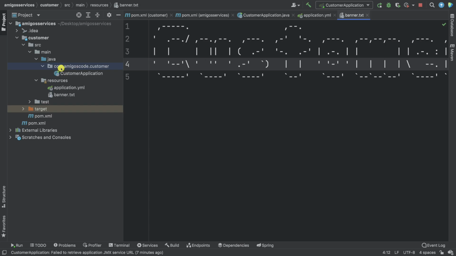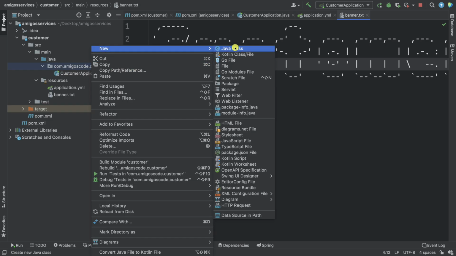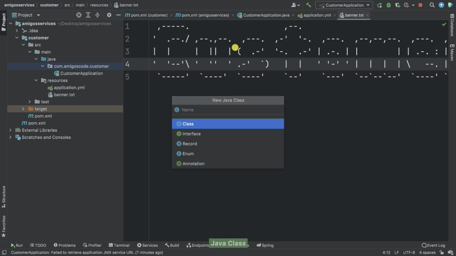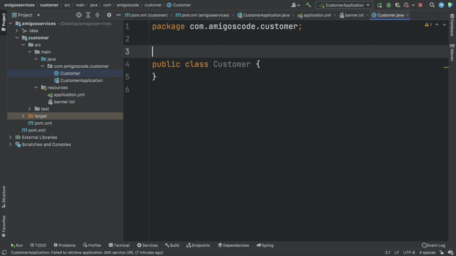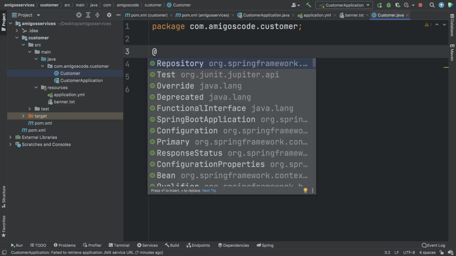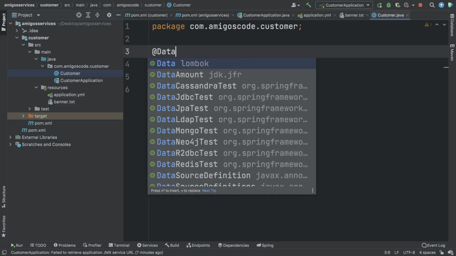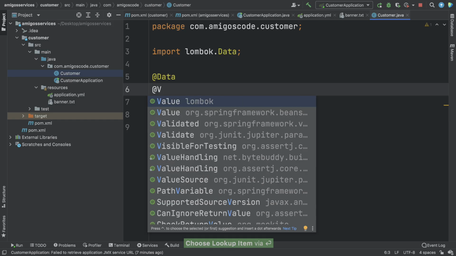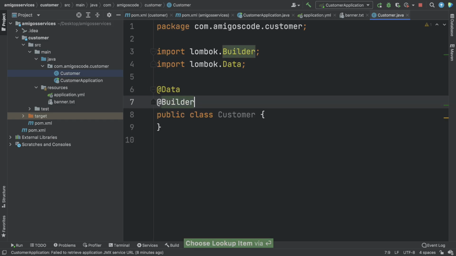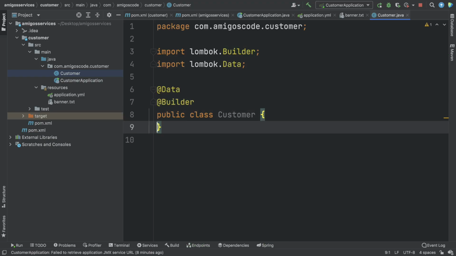Within this package right here, com.amigoscode.customer, let's go ahead and create the model for this microservice. So this will be Customer, and this is a class. In here, I'm going to use Lombok. Every submodule has Lombok in it. So here I'm going to add @Data, so this is Lombok, and then I'll also need @Builder in here. And there we go. We're going to come back to this class in a second, but for now, this is all we need.